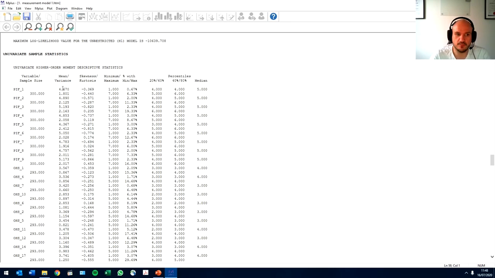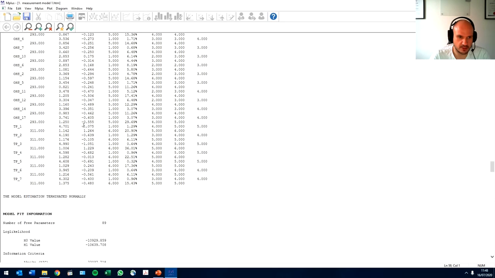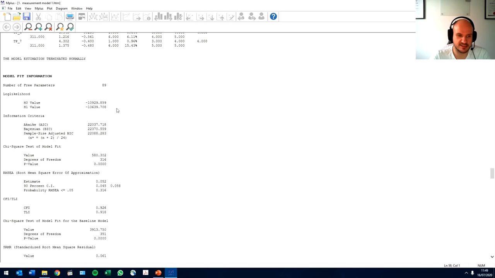Here are the actual means and variances, but we are interested in looking at the skewness and kurtosis. Anything bigger than plus 2 or smaller than minus 2 indicates non-normality in small samples. So let's quickly check. Are they all smaller than 2? Yes, smaller than 2, smaller than 2, smaller than 2, smaller than 2. Yes, everything is normal, so we can continue with the ML estimator.